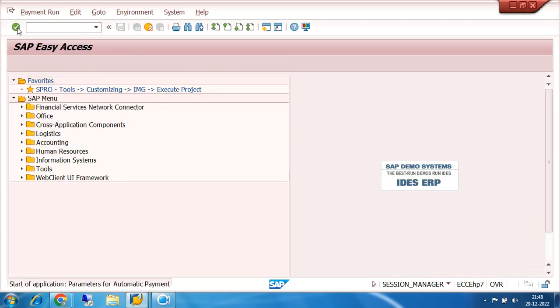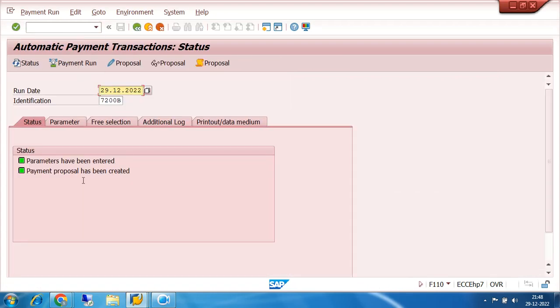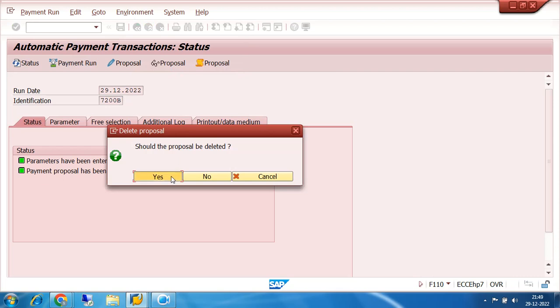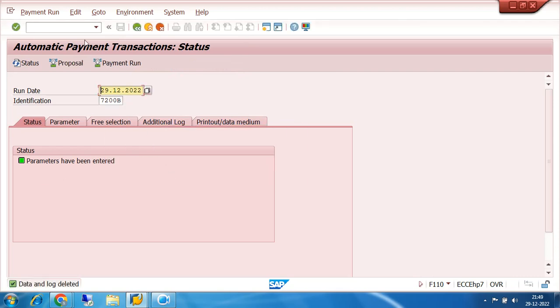F110. I have already told you that if any proposal or parameter has been created, but you have meanwhile not executed the payment, first of all try to remove those parameters and proposal, then run again, otherwise an error will come. So in the midway I came back and made some changes in my invoice. So I have to go to Edit, go to Proposal, Delete. So this is my one proposal, this is going to be deleted.